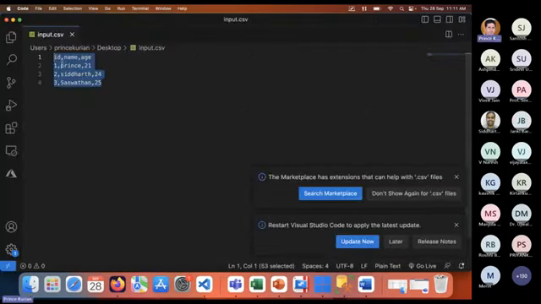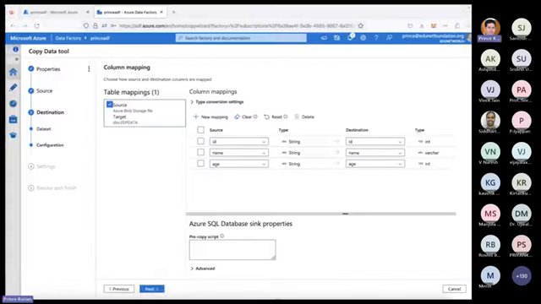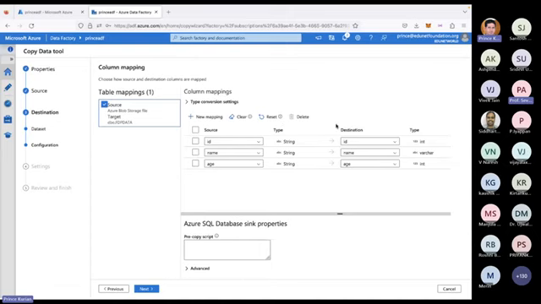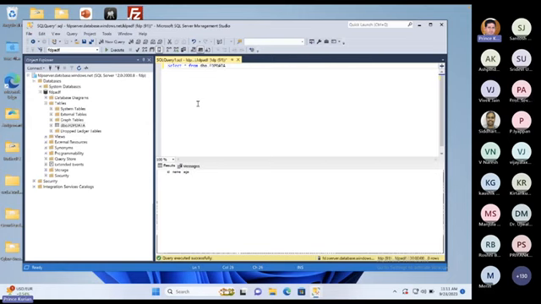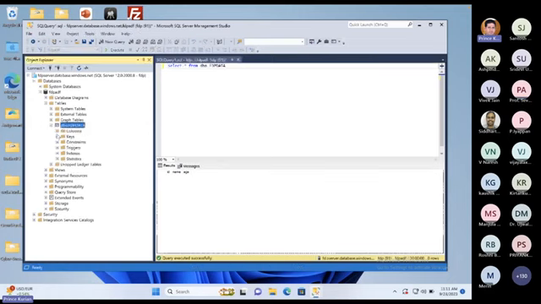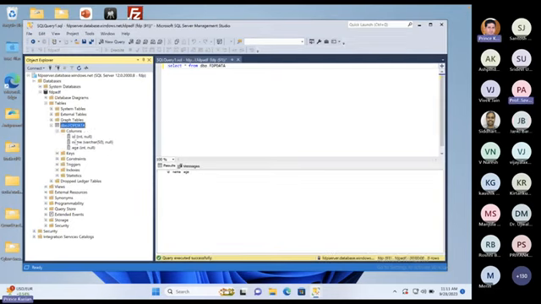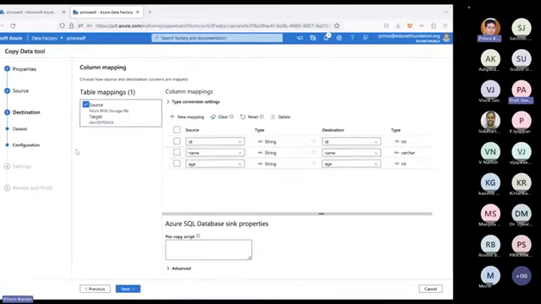This is the CSV file. ID, name, age, three fields are there. And the destination is nothing but the SQL database table. Here also three fields are there. Columns are ID, name, age.